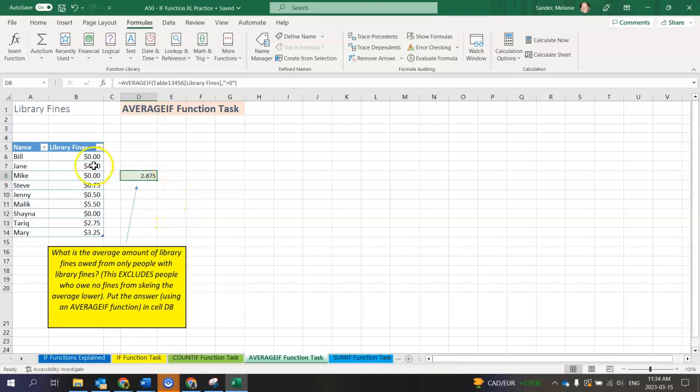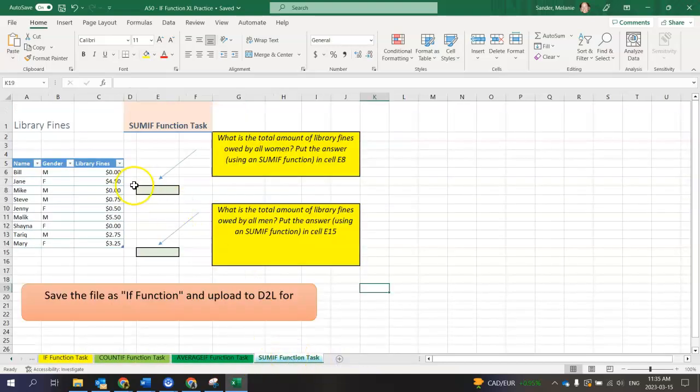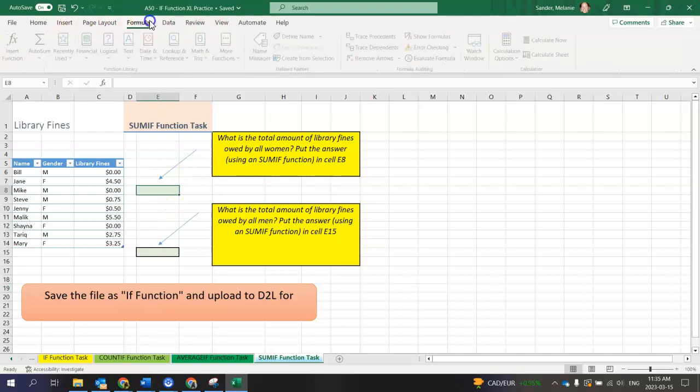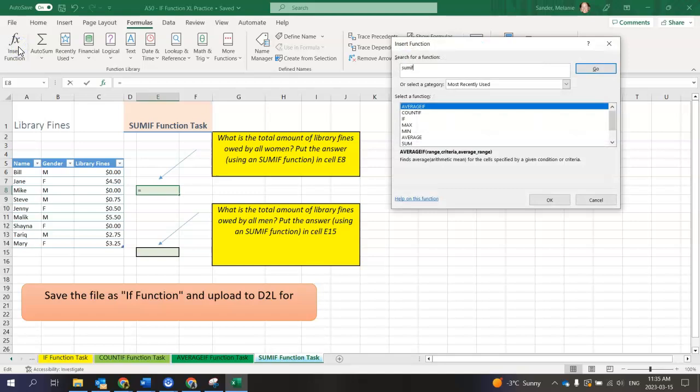Now, if you want to go back and do this properly, you'll go back here, maybe click on this little thing here, which will put it into numeric form, $2.88, just because that's what we really should be doing. And last but not least, sum if. We are going to go to formulas, we're going to insert a formula, sum if.